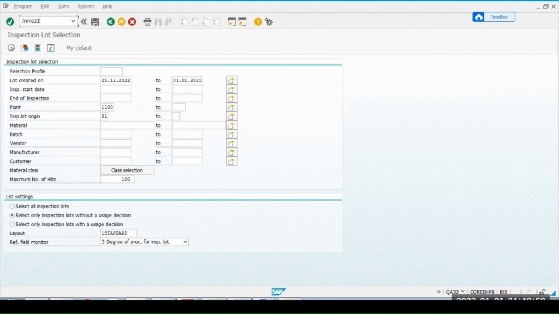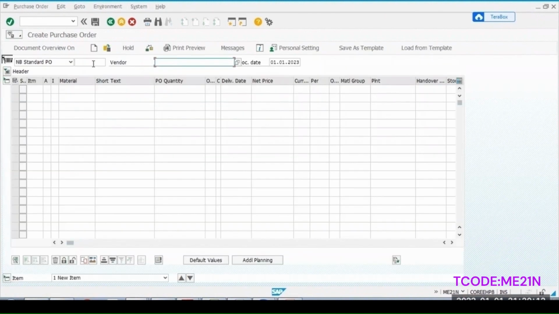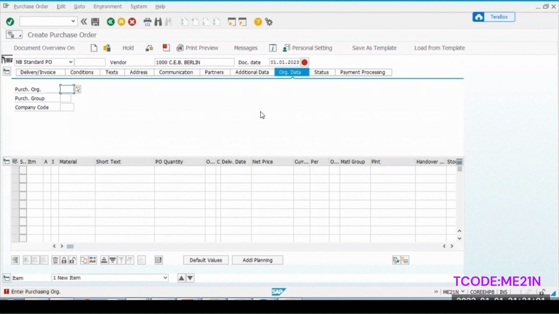For the purchase order transaction, the T-code is ME21N. On the Create Purchase Order screen, you need to first enter the vendor from whom you are buying. My vendor is 1000, and then press enter. You need to enter the organization data.